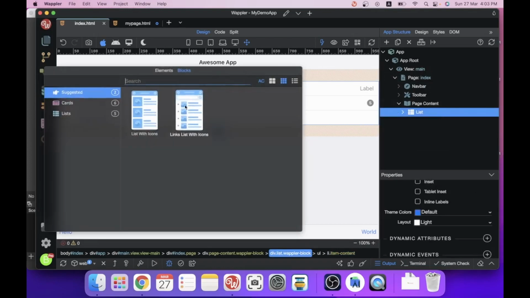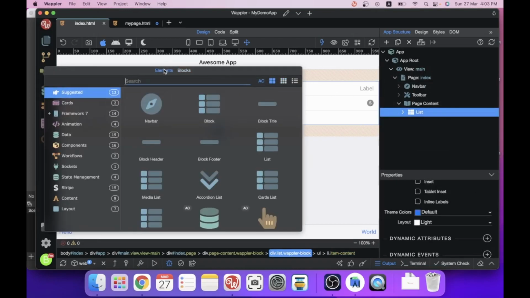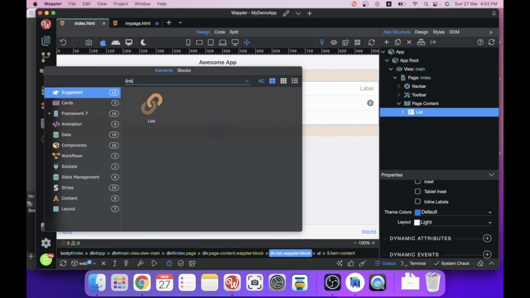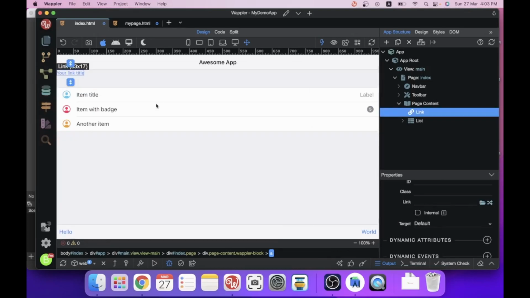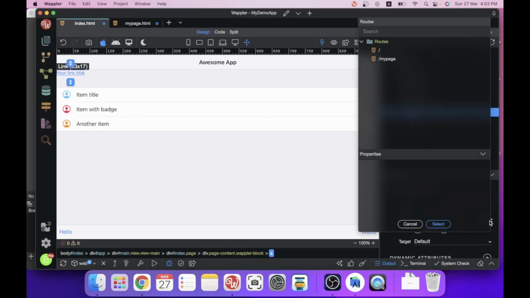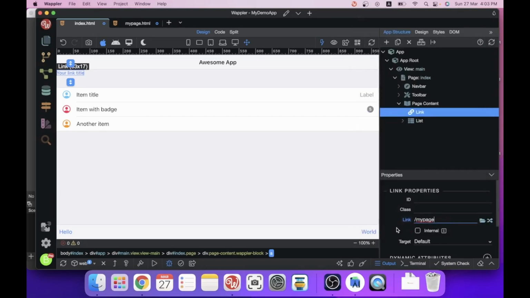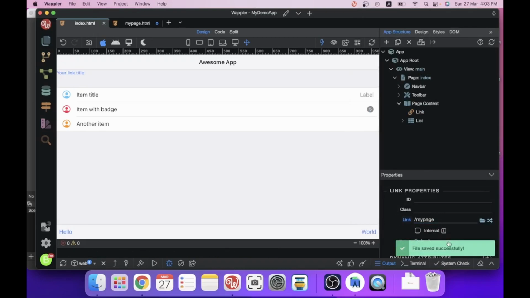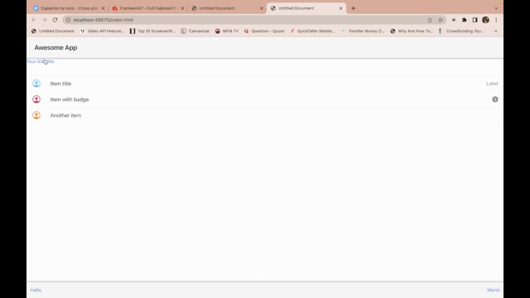So let's add a link, just to show you how navigation works. Choose here my page, and that. So when you click here, now we are in the other page, my page.